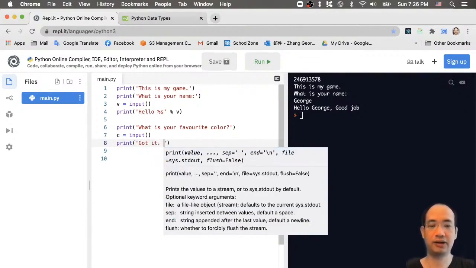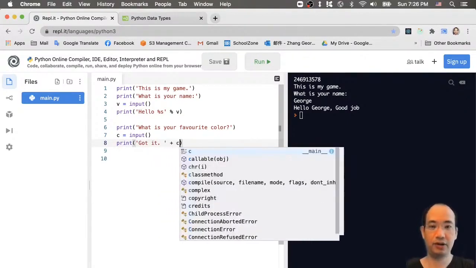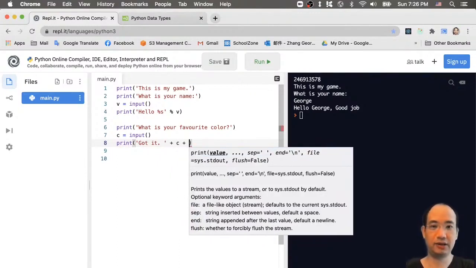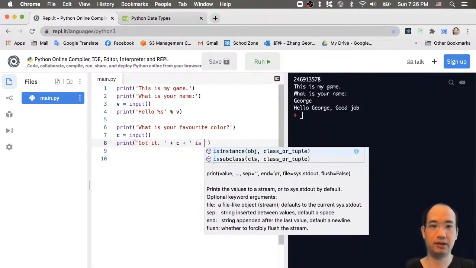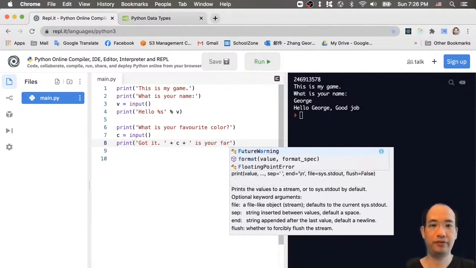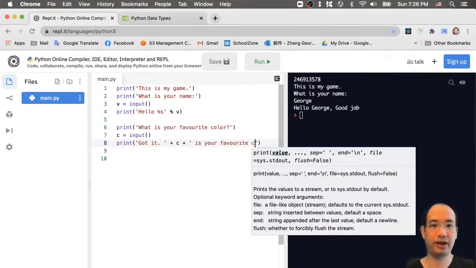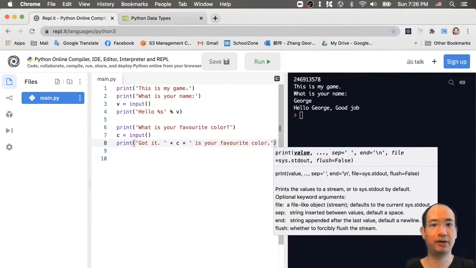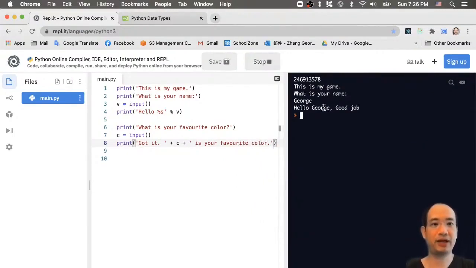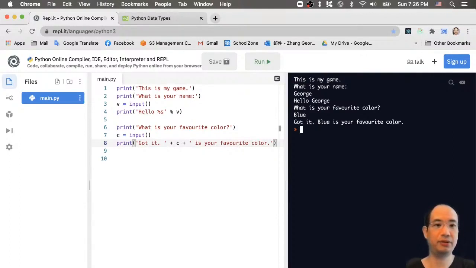Now you say C is your favorite color. Okay, so I'm going to run it and show you what happened. For example, what is your name is George, and then hello George, what is your favorite color, and I said blue, and now it says got it, blue is my favorite color.